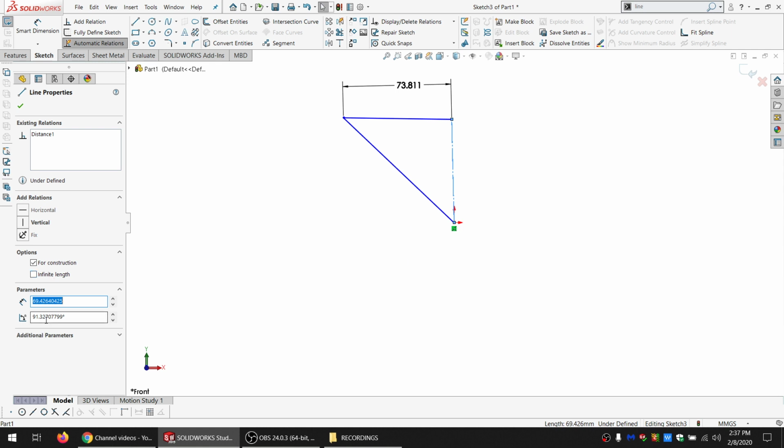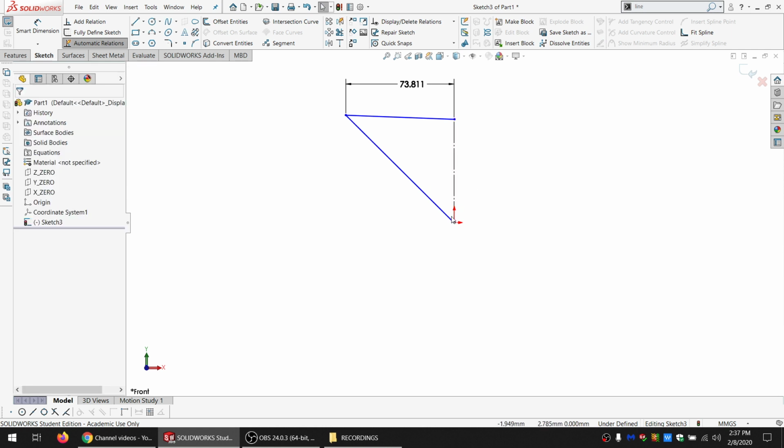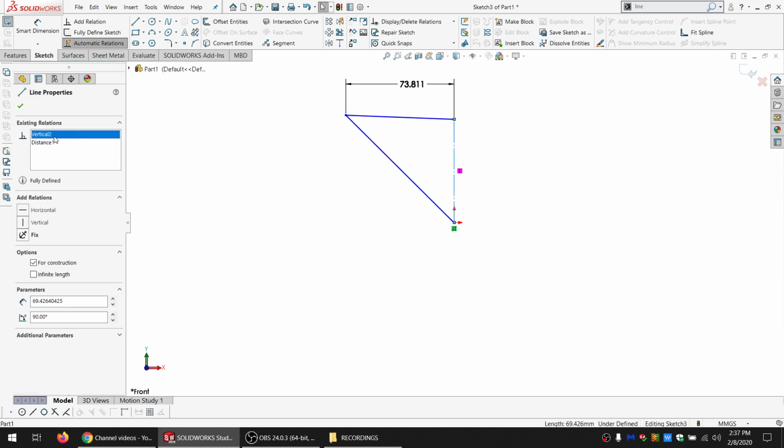I can adjust its angle and its length. Again, I prefer to do that outside with the Smart Dimension tool. I can click it. I can tell it to be vertical or horizontal, which are very handy. So it's vertical. Now, since this end is constrained and it's vertical, it turns black. And then I can delete that.